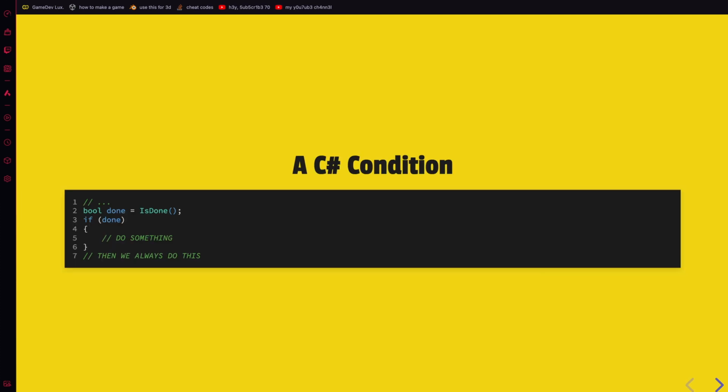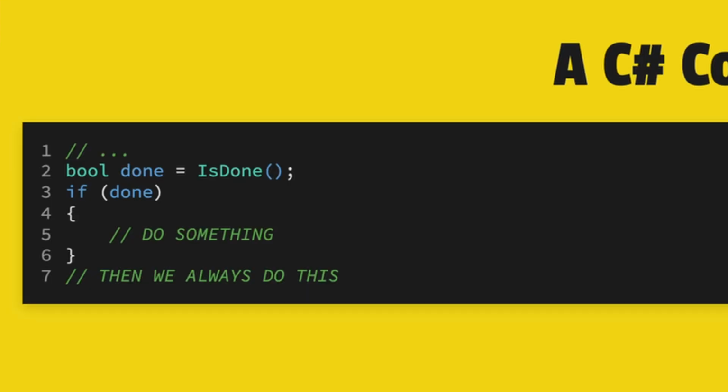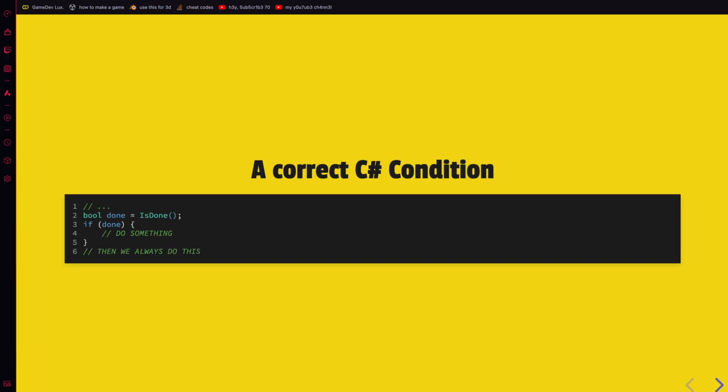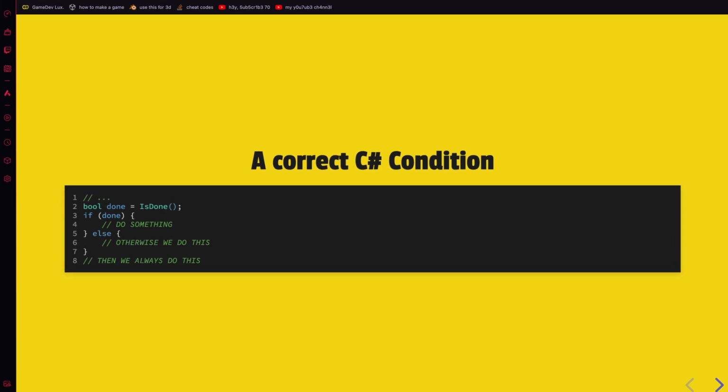A C-sharp condition. Let's take an example. Bool done equals is done. If done, we do something, and then after that we always do something else. This is one way to write things. Of course, there's a clear improvement here, which is that the curly braces always go on the same line as the if itself. This is pretty obvious. Anyway, let's continue. If we want an else, if something else, we do something else. This is pretty obvious. You already know that.